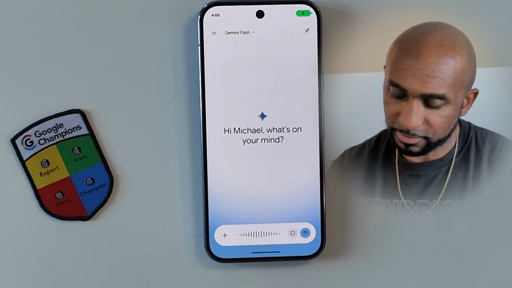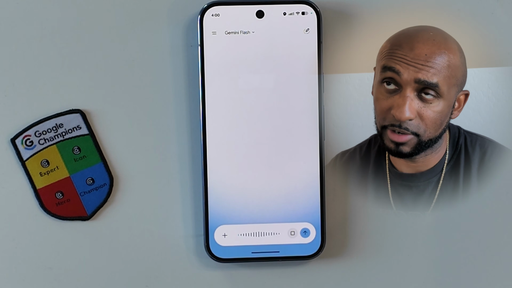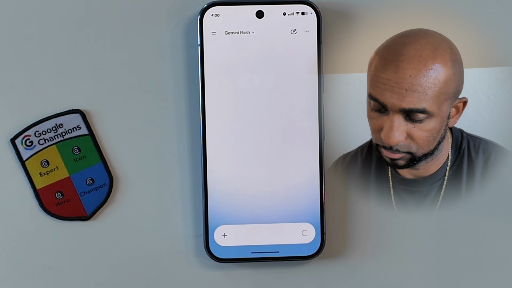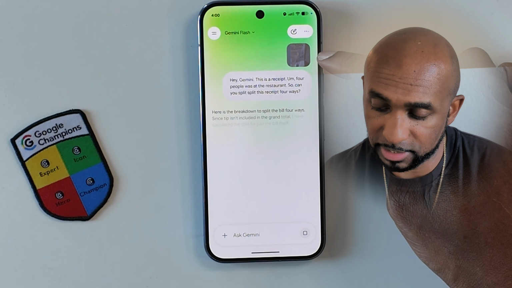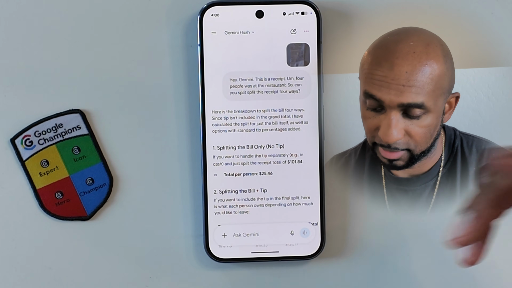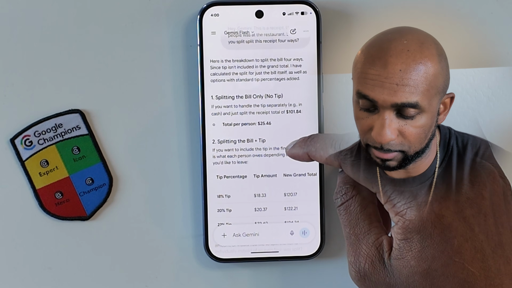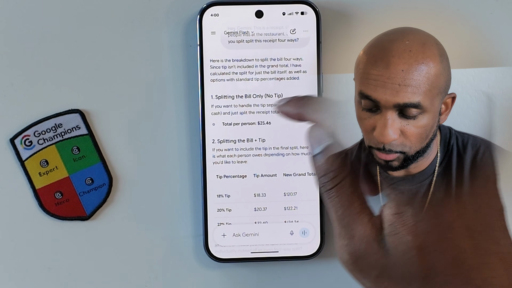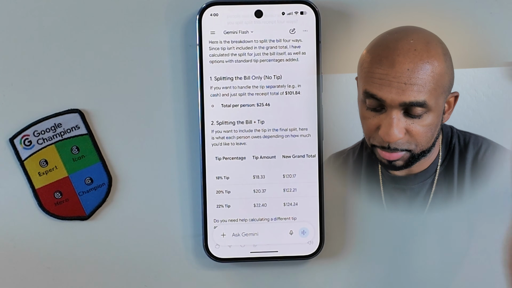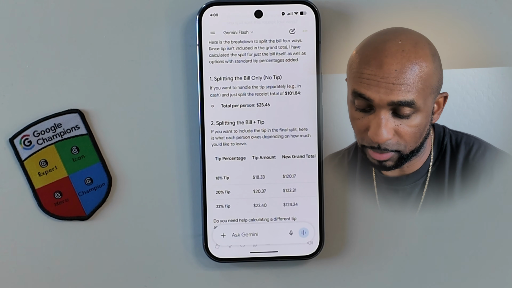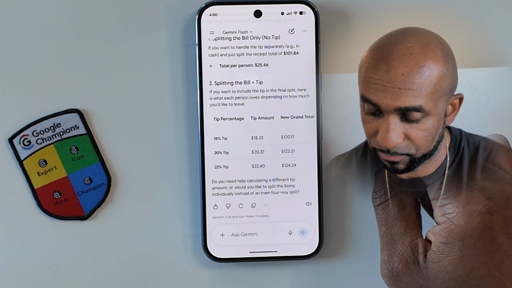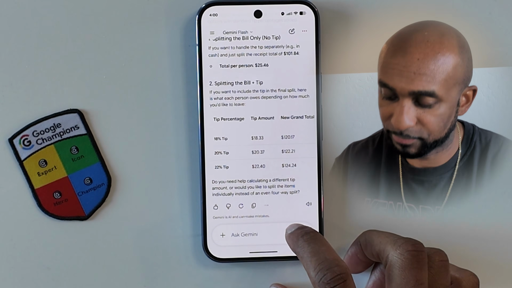Hey Gemini, this is a receipt. 4 people were at the restaurant, so can you split this receipt 4 ways? Gemini is receiving the image. And so look how fast it was able to come up with that. If you wanted to handle the tip separately, because there was no tip added, you should just split the receipt total of $101, so each person would pay $25.46. Super easy.